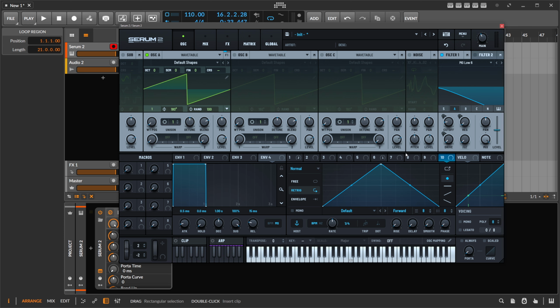Let me remove here. Oh, I have to remove this. Okay. So yeah, these are the modulators. Would be nice to have more of them, more or less.